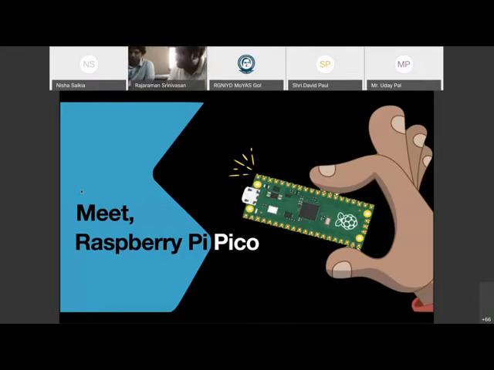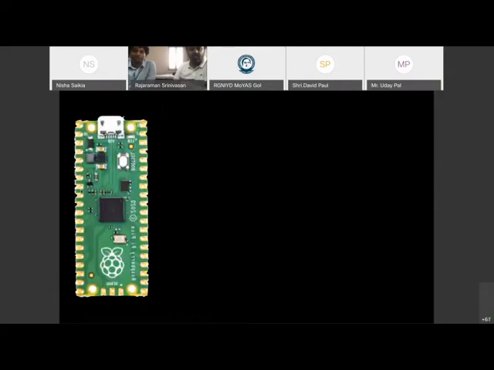So now let me introduce Pico to you. This is the Raspberry Pi Pico.